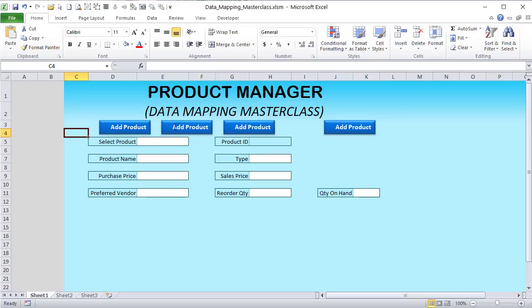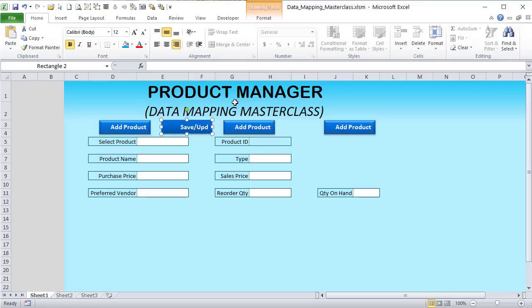This one, we're going to call this save or update. So I'm going to change the name. I'm going to call this save and then update. That's going to allow us to do two things, save and update our products. This one, we're going to call this delete product. So I'll just write delete, and then I'll abbreviate product. Perfect. So I've got that.